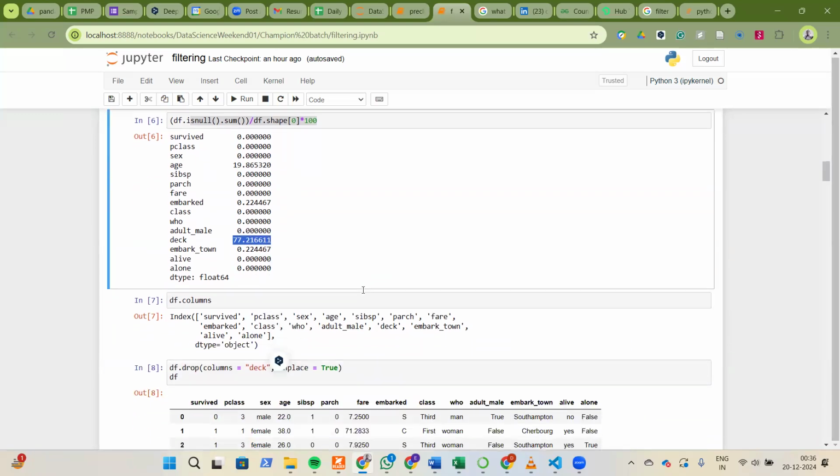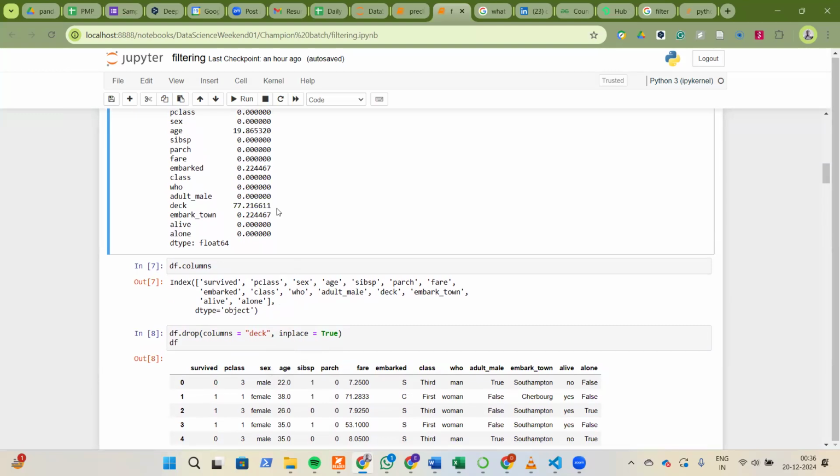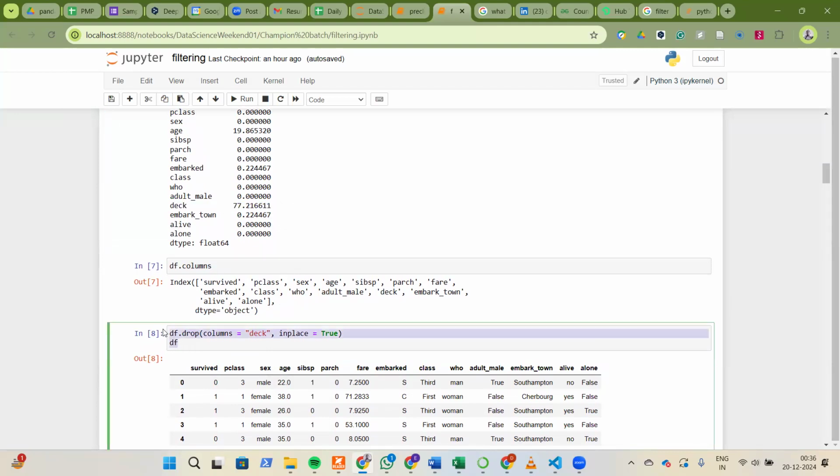Now, having known that, from our rule I have to drop this column, this variable, because the missing data percentage is greater than 70. So this is where I got it. Exactly. Okay.